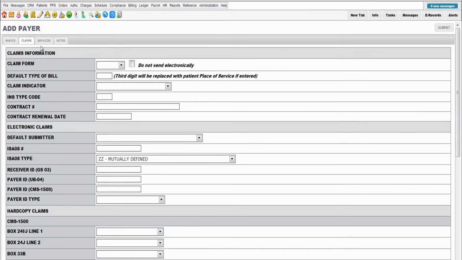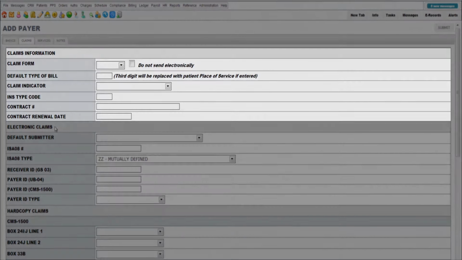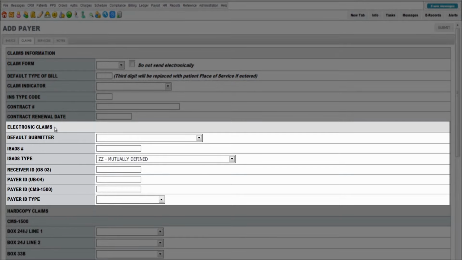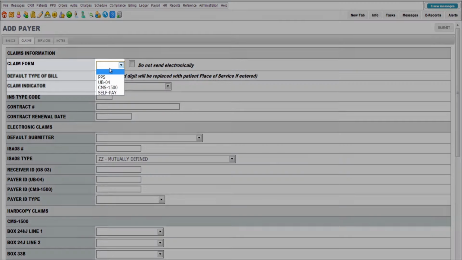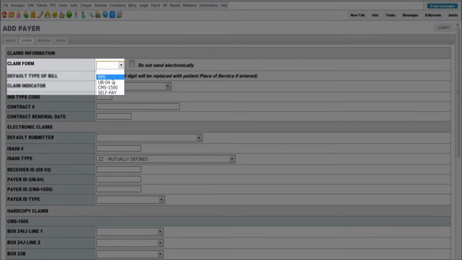The Claims tab allows you to enter in the claims information as well as electronic information for this particular payer. Make sure that you select the correct type of claim form that the payer is billed on using the drop-down box next to Claim Form. PPS is only going to be used for payers that are billed episodically.